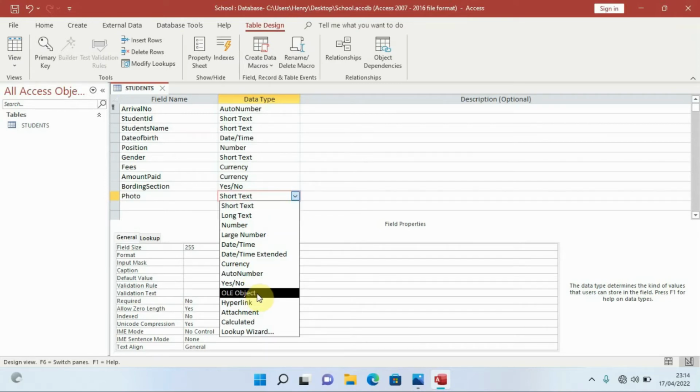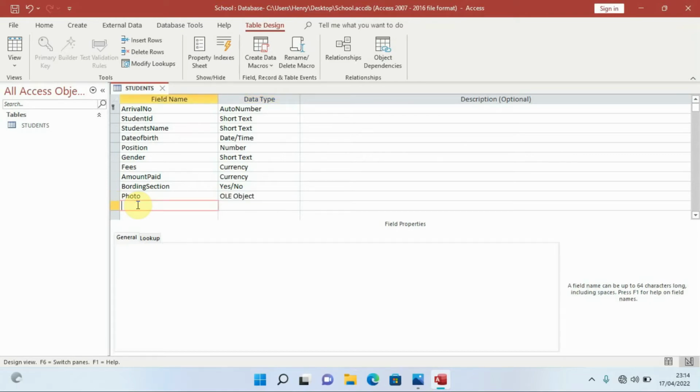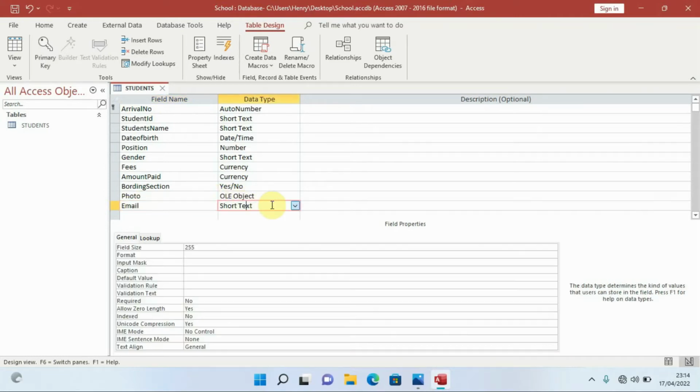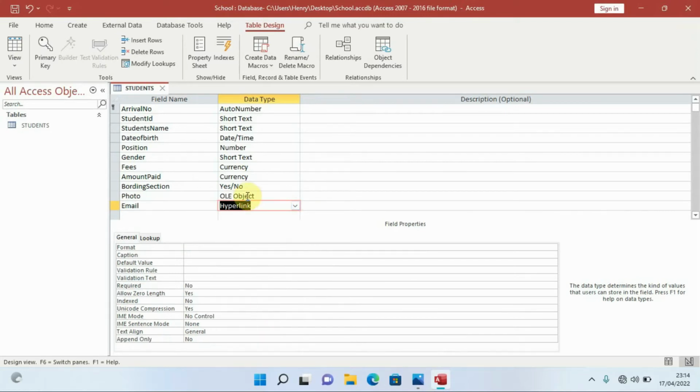You have photos, pictures, graphs, and sound, so you always use what we call object linking and embedding. Another option: if you have emails or websites, you can use a data type called hyperlink. Because it is a link, it can take you to the website that you have entered.